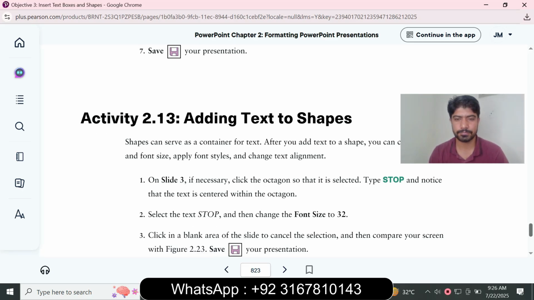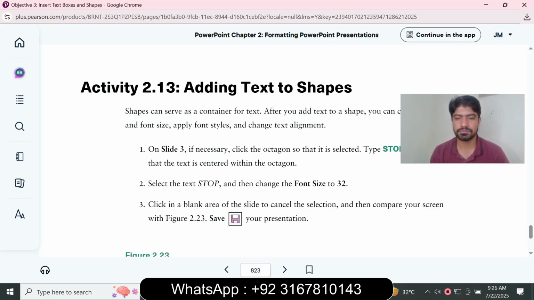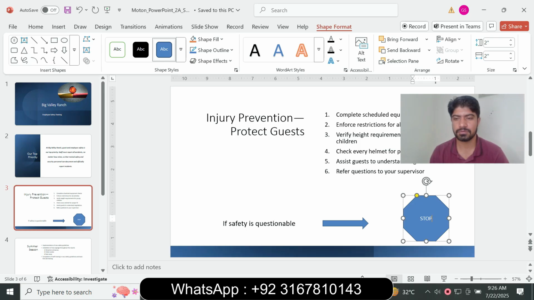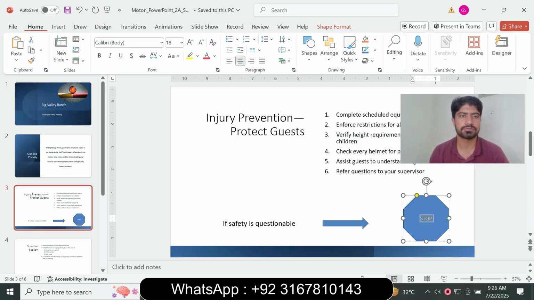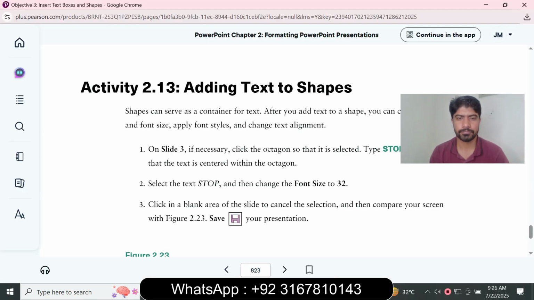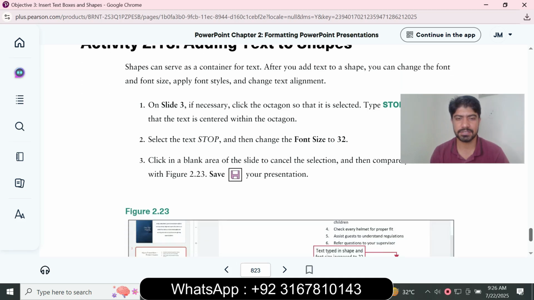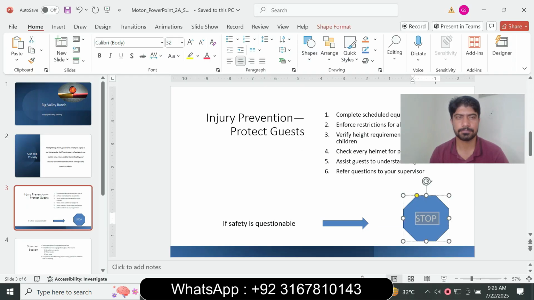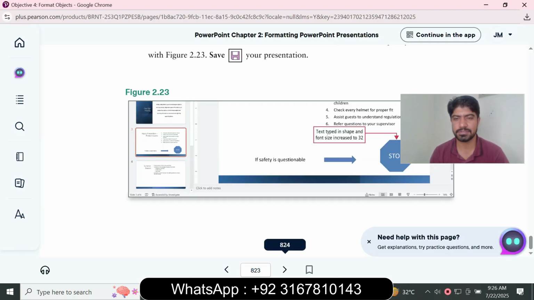Next, change the font size to 32. Click a blank area of the slide to cancel the selection, then compare your screen and save your presentation. Go to the next page.